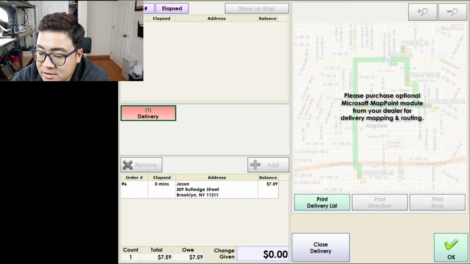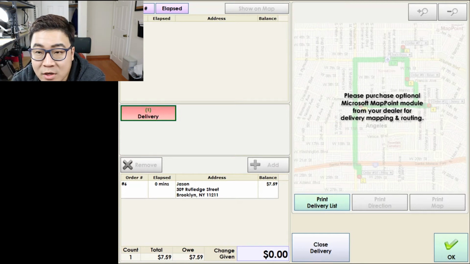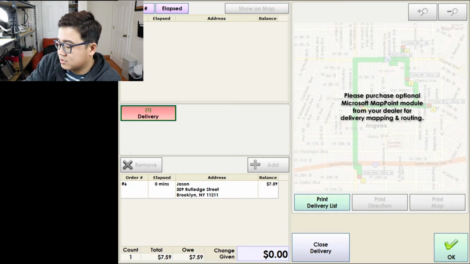Basically, what that does is it routes the driver to see which one he has to drop off first, which one drop off second, things like that. And you'll be able to print delivery lists like so. So it tells you which one to deliver first.